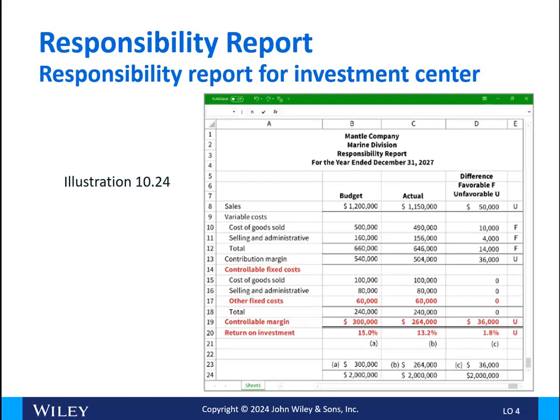So here's an example of that kind of report. We have our budget and our actual, and then our difference. We have sales, then our variable costs to get contribution margin. We have controllable fixed costs, controllable margin, and then our return on investment.